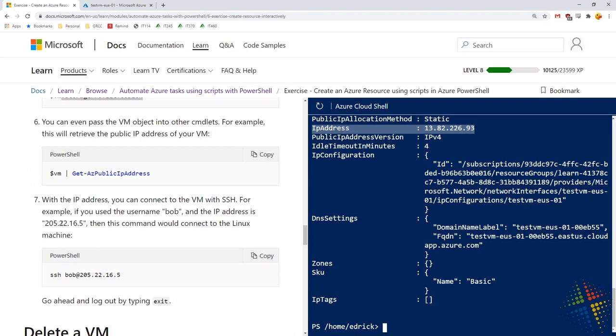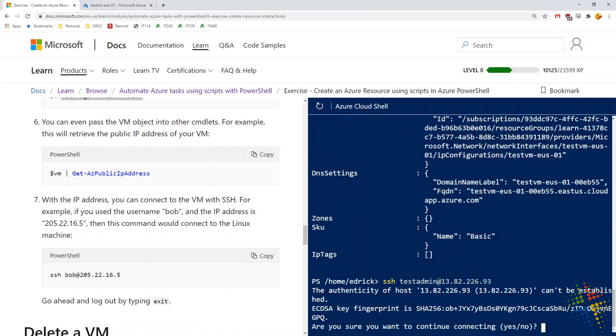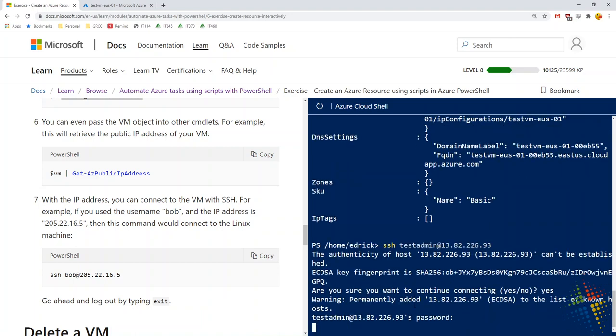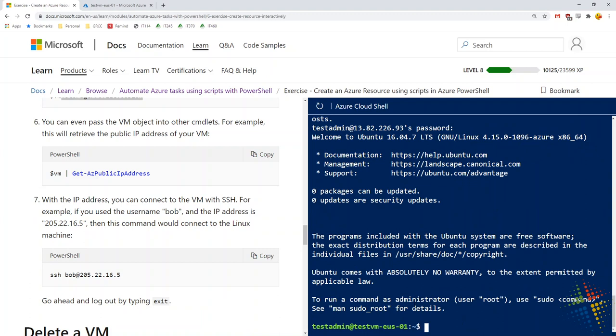Let's see. So with the IP address, let's go ahead and SSH in. I did testadmin at the IP address up there, 13.82.226.93. Password 0123. And now I can see I'm logged in as testadmin at my VM name. Perfect. All right.